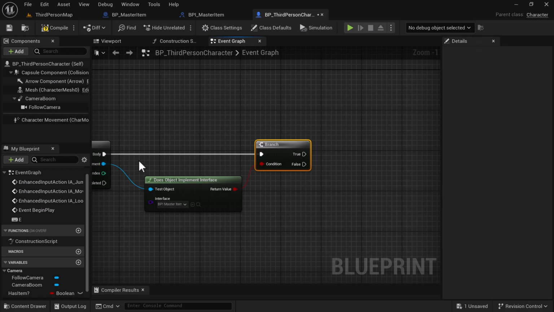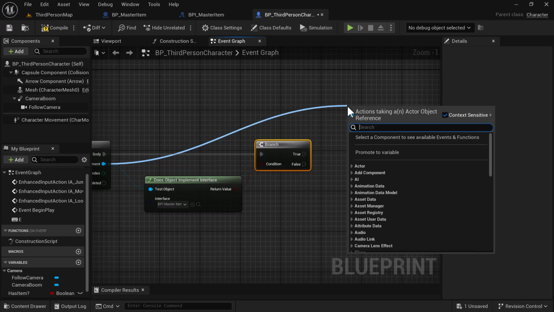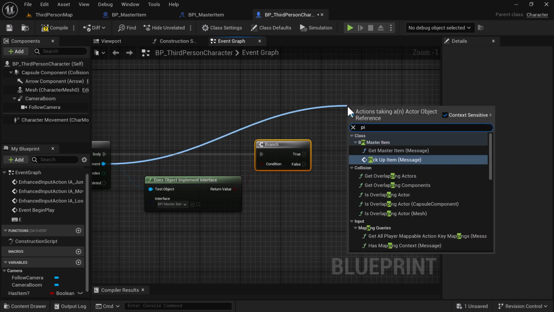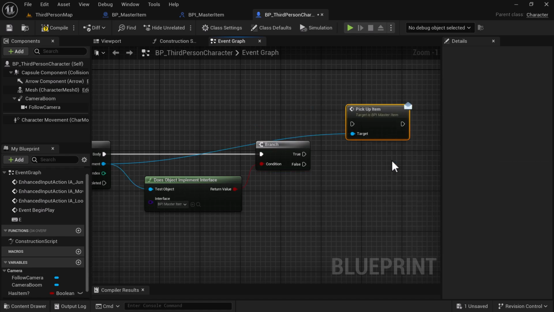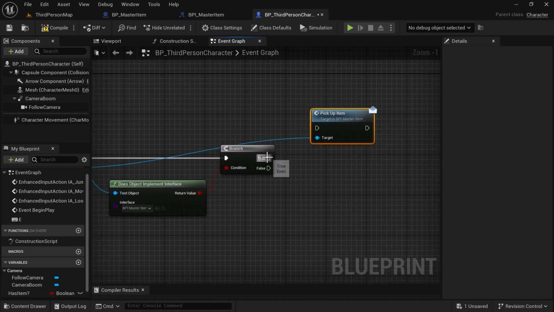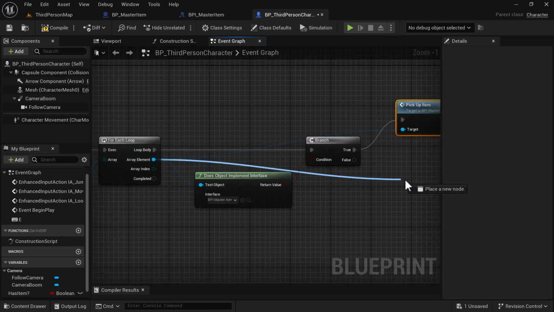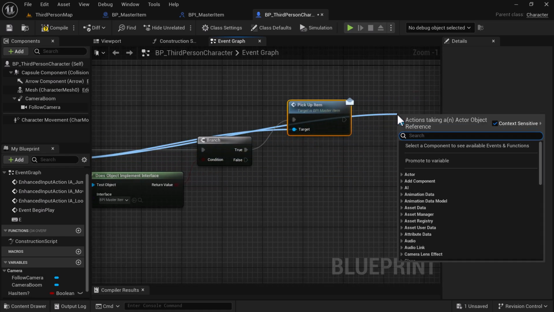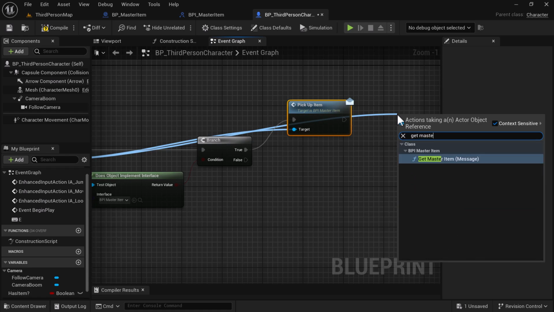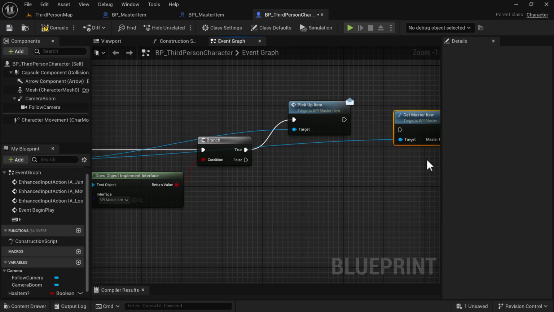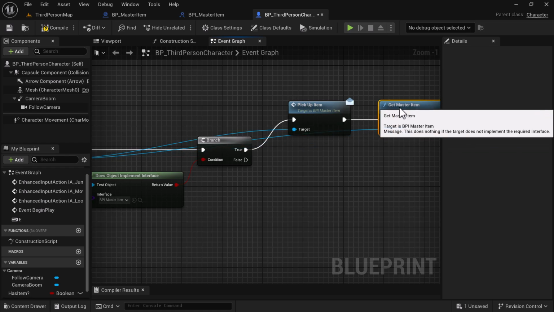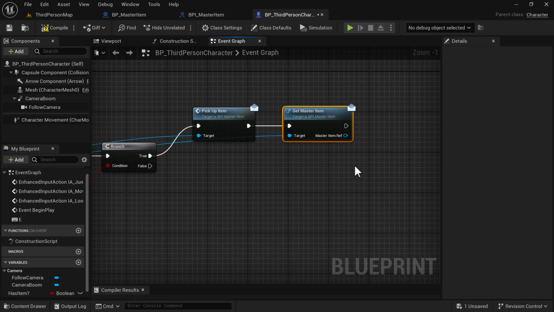Now we're going to have to grab two more elements from our interface. The first one is that pickup item. And we're going to use that pickup item message, which is right here, and hook that up to the true. And then we also need to grab that get master item. So we're going to do get master item, and we're going to select that as well. There we go.